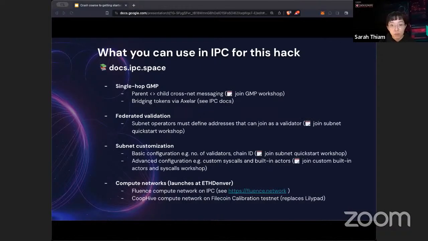Cool. So what you can use for IPC in this hack. I know I ran through a few different features that we have. Right now, because IPC is experimental and in development, there are some features that are still progressing. So I'll run through what you can do today within IPC. For general message passing, right now, we recommend that you deploy a subnet up to L2, on top of and routed to the L1 Filecoin calibration net. The best recommendation is to build an L2 subnet.